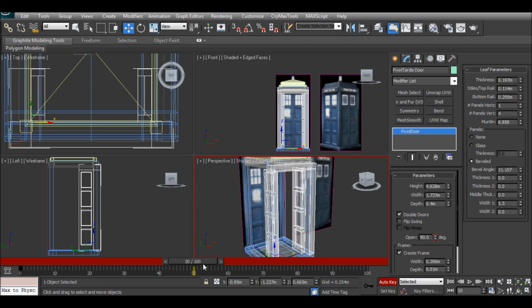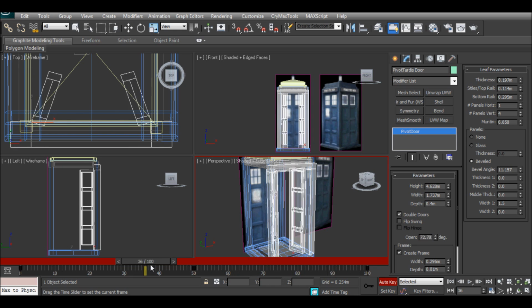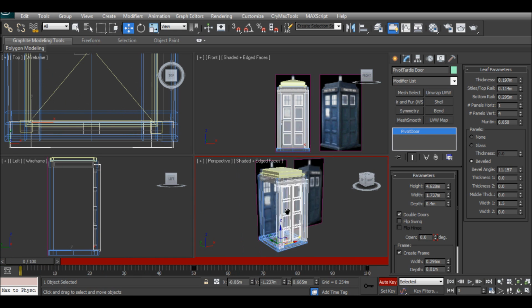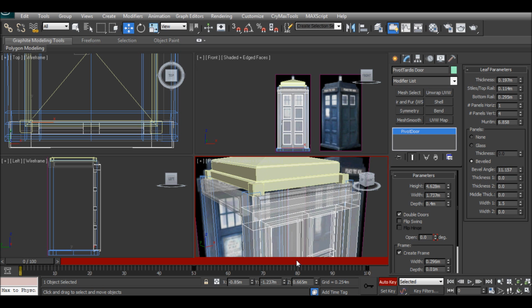And then what you do is set a key obviously, and then right click this spinner, and that should set a key. And then if you press question mark on the keyboard, we have Tardis opening doors. So basically that's almost it for the doors. Obviously we've got to put them on all sides.